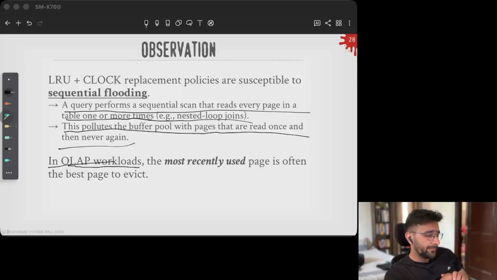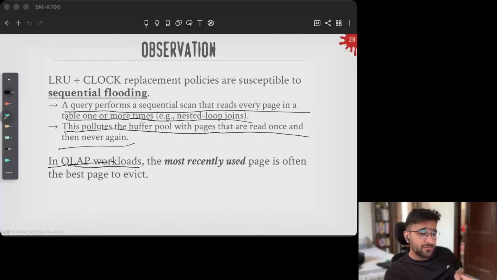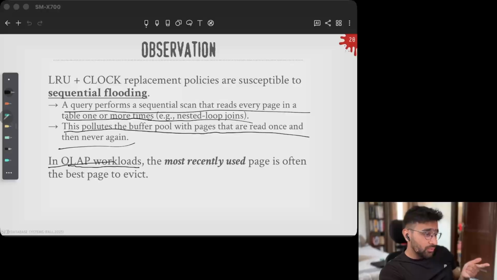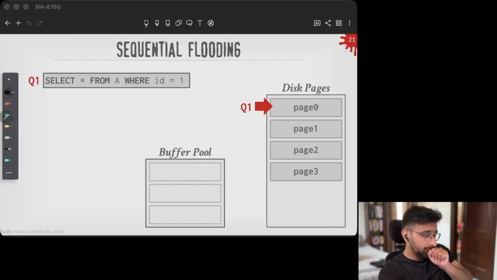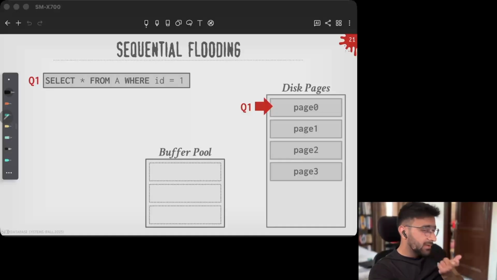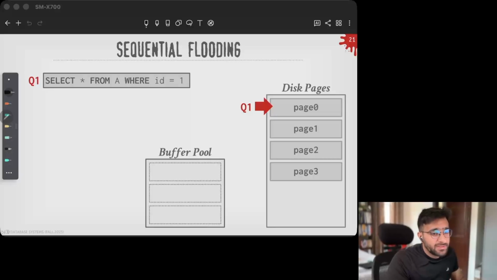And yeah, so we'll stop here. We covered clock, we covered LRU, we covered what is sequential flooding, but we did not cover why clock and LRU are susceptible to sequential flooding. Should we cover that? Let's cover that quickly. So let's look at the sequential flooding slide.